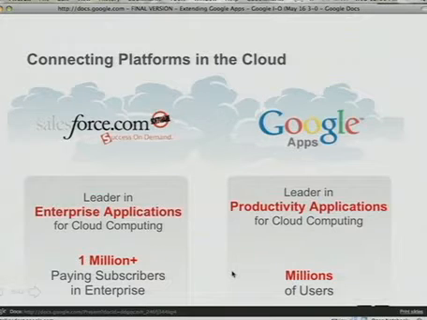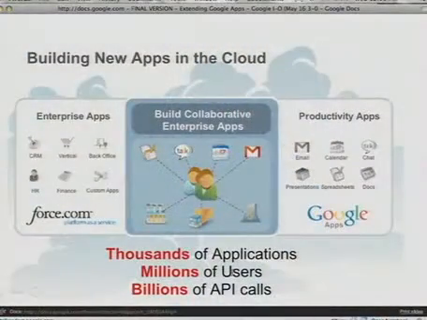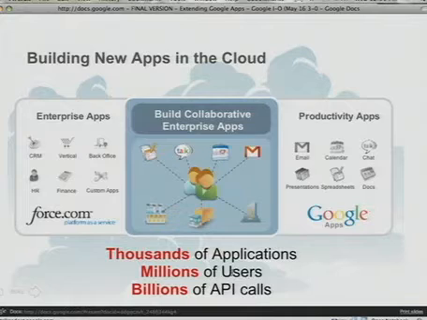Today, we have 1 million plus users of our applications and our platform, and Google has millions of users. So how do we combine these two? How do we make them relevant and useful for you as developers? So recently, Salesforce announced the Salesforce for Google Apps. It's an integration between your CRM in Salesforce and your Google Apps for your domain. So now you can run your entire business, CRM and productivity apps, all in the cloud.